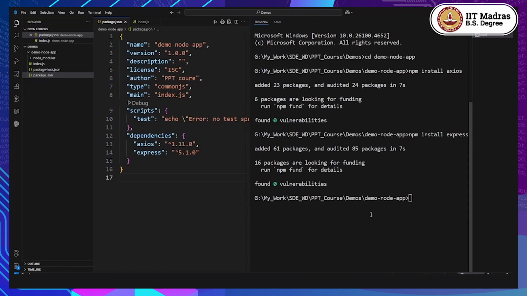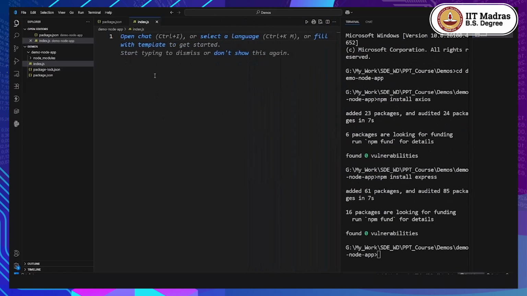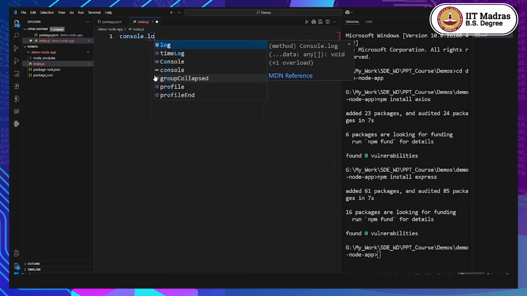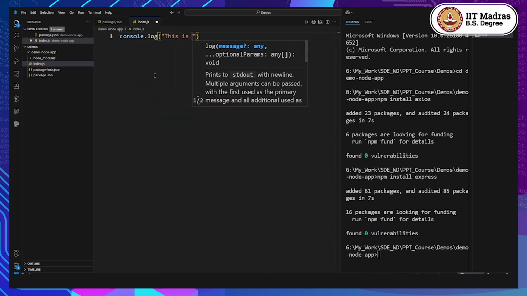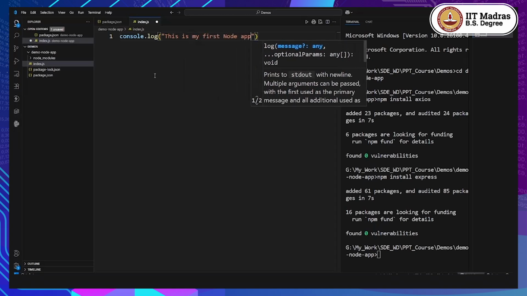Now that my application is set up, what I can do is just test if it is working fine. I will write a simple JavaScript code here, for example console.log, and here I'll mention this is my first node app.